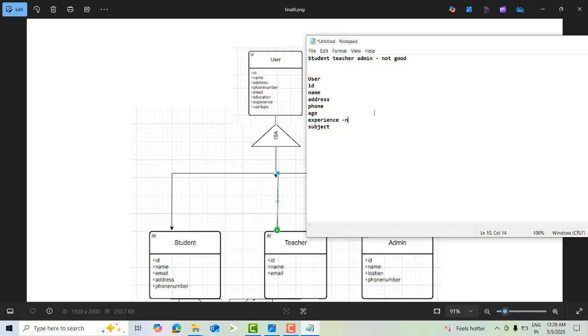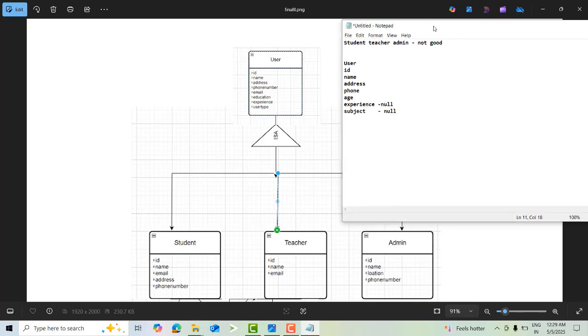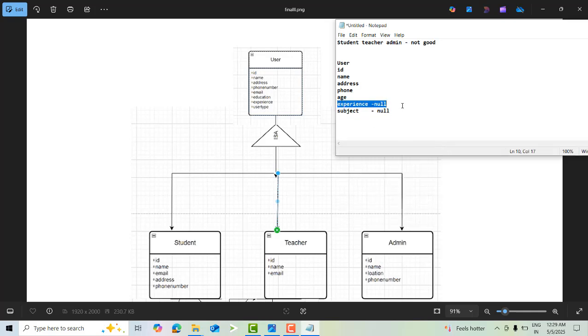These fields we put as null while creating the table. Do you understand that? Null means the fields experience and subject are not common to all users. Students don't have experience; these fields only go to the teacher part. So we keep this column as null. While you are adding a student, these columns are null.